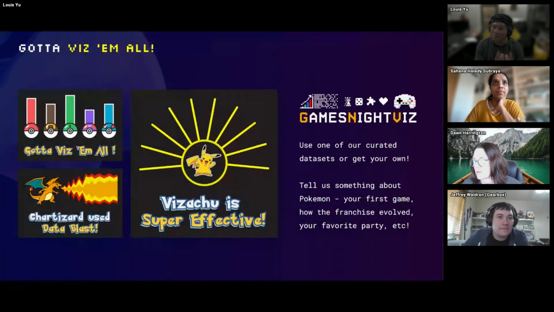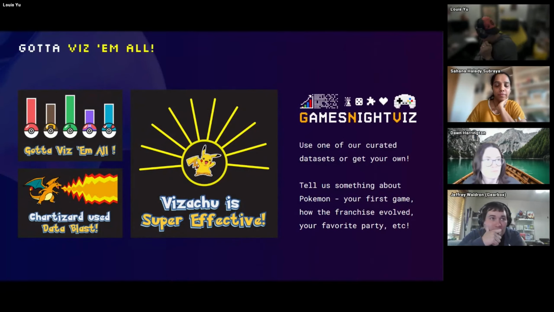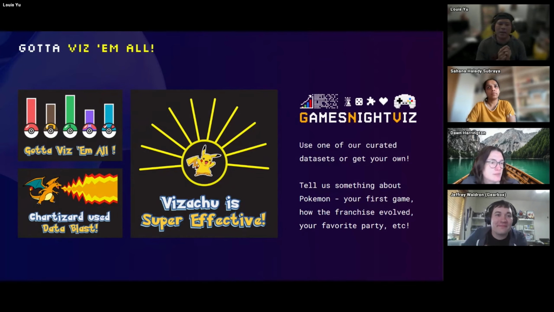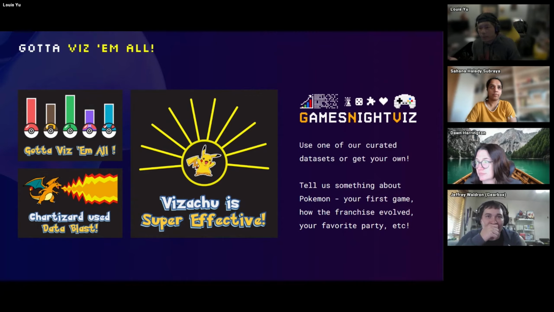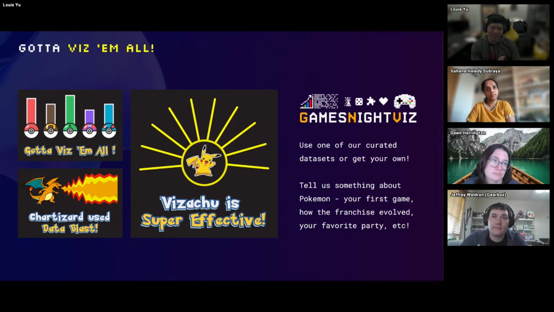We did have some badges. I won't be at Tableau conference this year, but let's see. I don't have the badges here on my desk. But what we're going to do is create a viz about Pokemon. It can be about your first Pokemon game, about how the franchise evolved, your favorite party, your favorite Pokemon, and we will choose our favorite 3 vizzes, and we'll send you the badges. It's a very nice badge that you can put in your bag, and we might print some notebooks. We'll see. But these 3 images are something that we created last year.